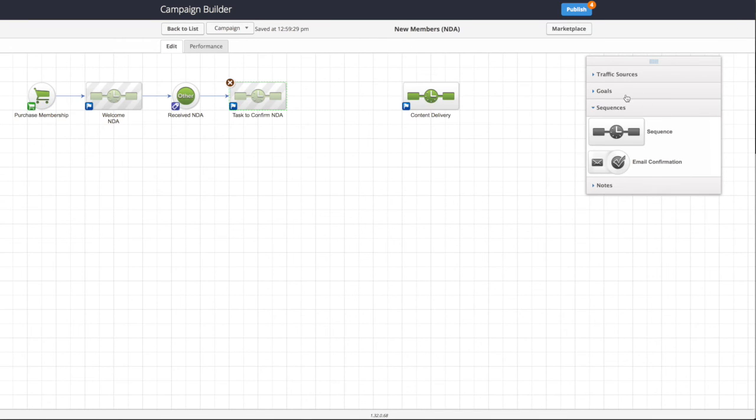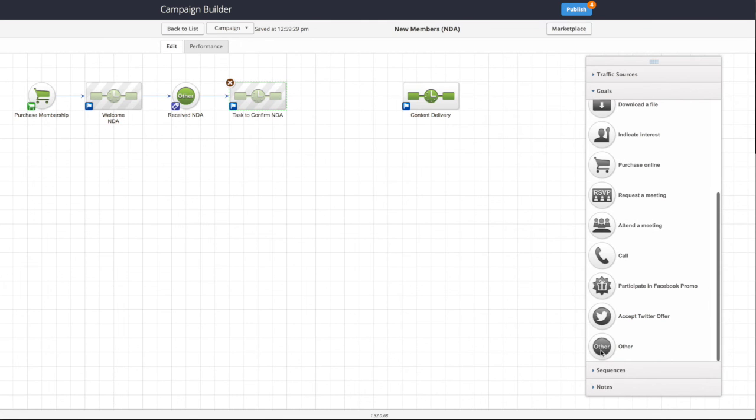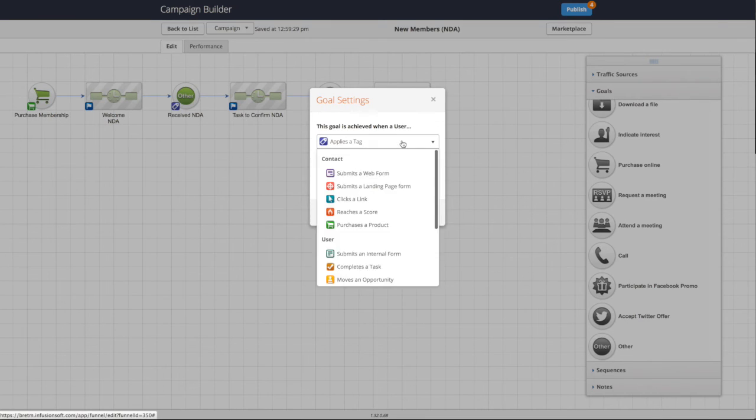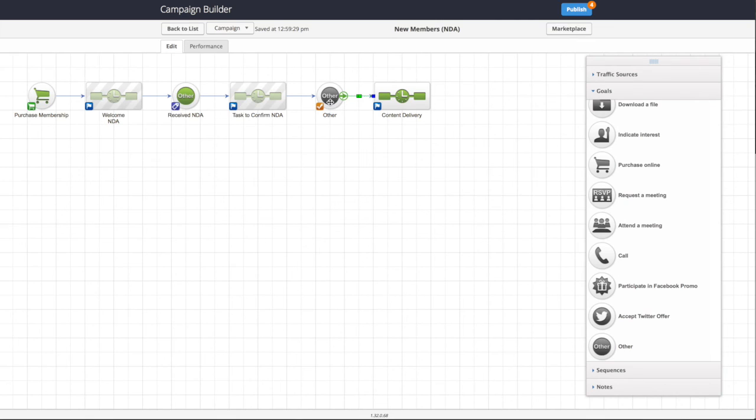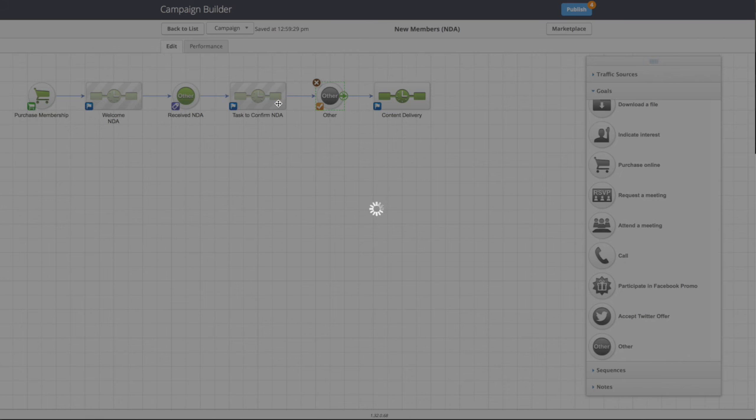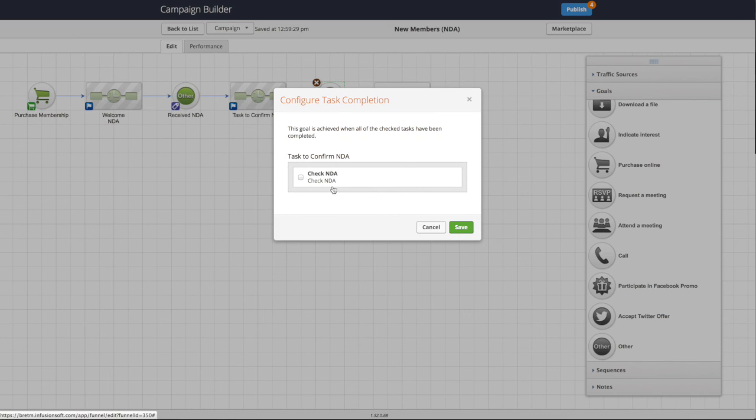And then the last thing we're going to do is set up one last goal, which is going to be a task completion goal. So once that task is completed, then we're going to drive them forward and put them into the content delivery sequence. Now, I need to go change this from a tag goal to a task completed goal, and we'll configure this to be the task that was generated in the previous sequence.